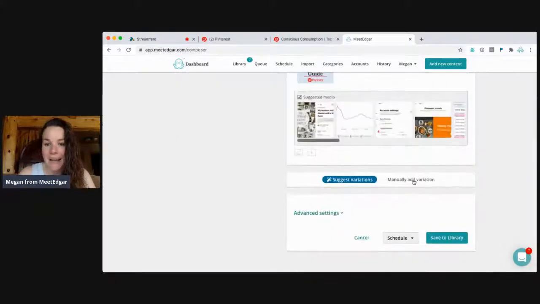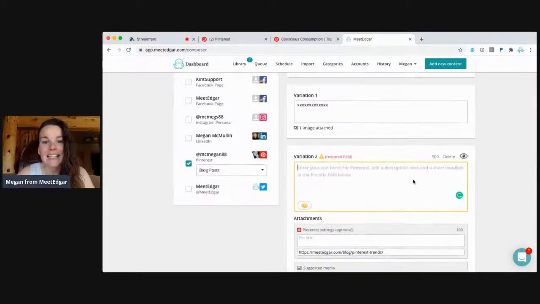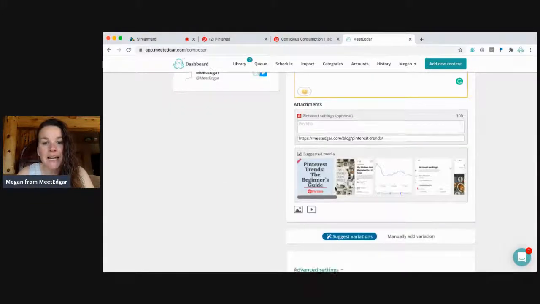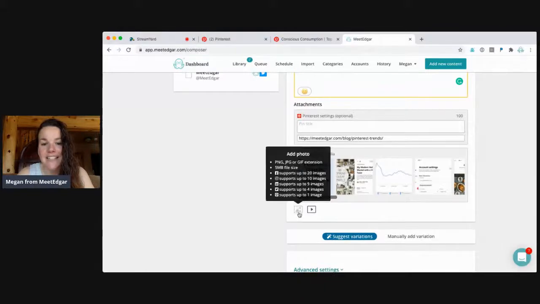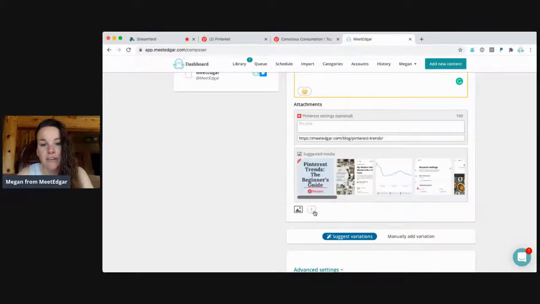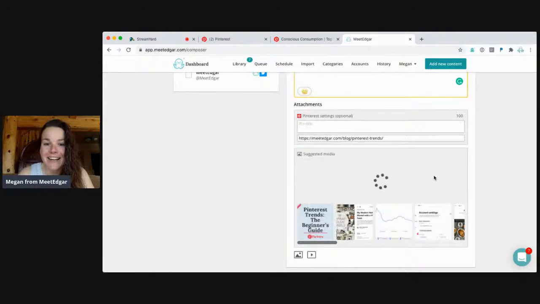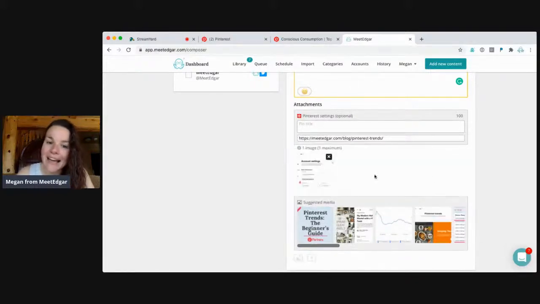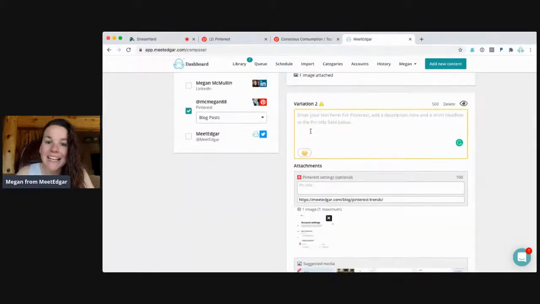So when I click on manually adding a variation here, a second text box pops up. And you'll notice I can now either select a different image from my computer or a different video, or select a different suggested media, and that will add it as a different image. And I can go ahead and write the description here.